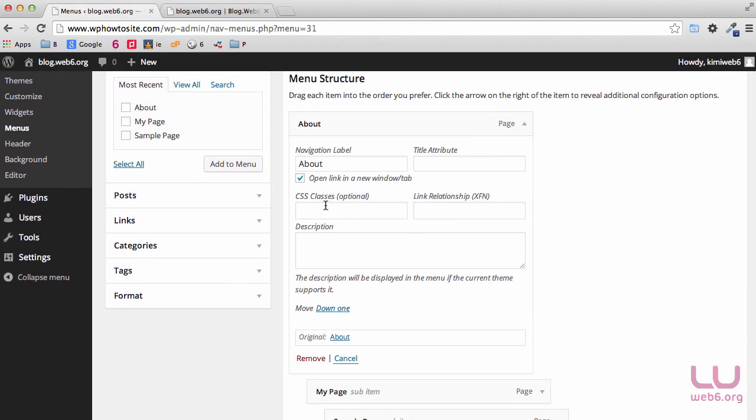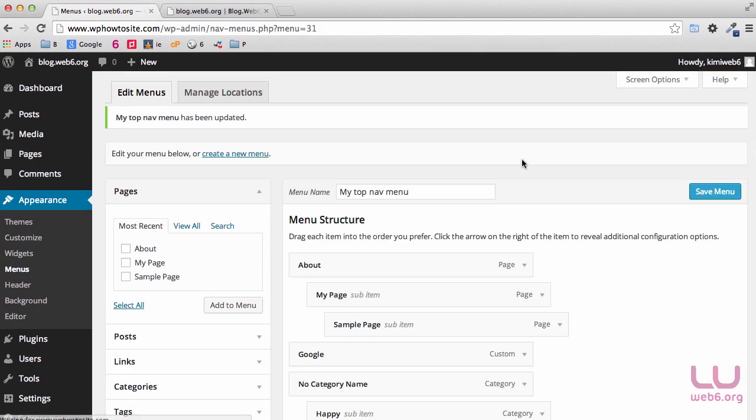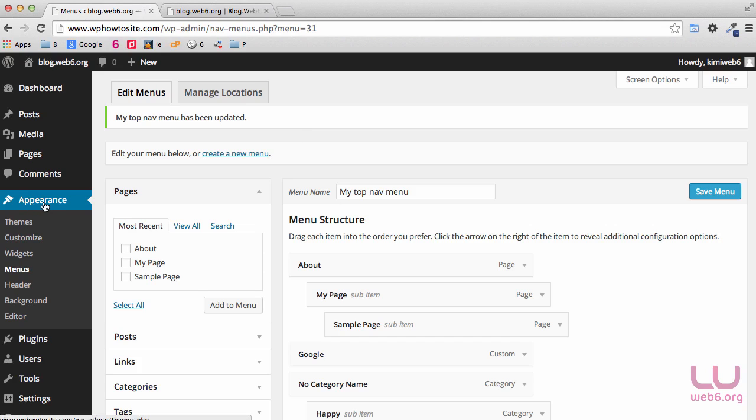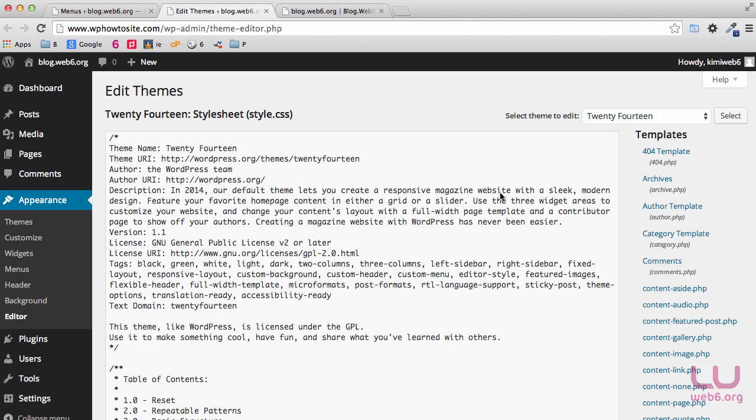So now for CSS classes, it says that it's optional. It's basically for those who want to style a specific menu to be different from others. So let's call this CSS class about-menu, and then hit save menu, and if we refresh it, of course it will not change anything. But if we go back to appearance and then go to editor, I'm going to open it in a new tab. So let's say we're now editing the 2014 child theme.